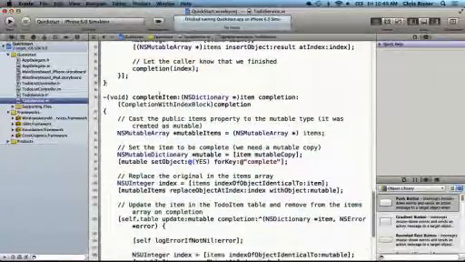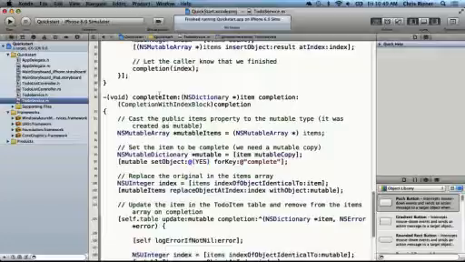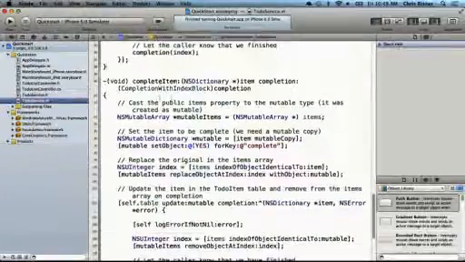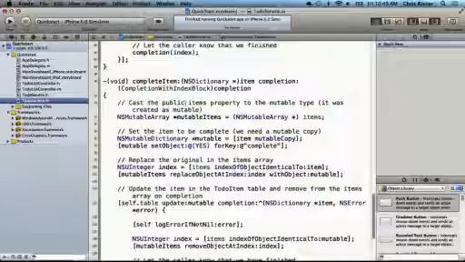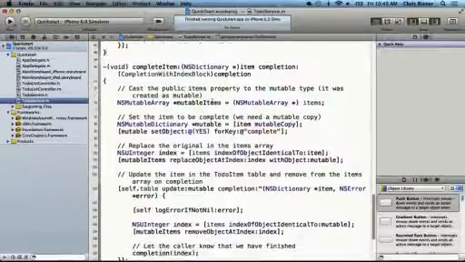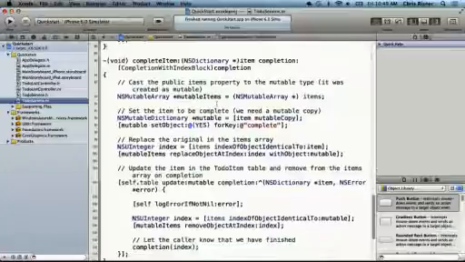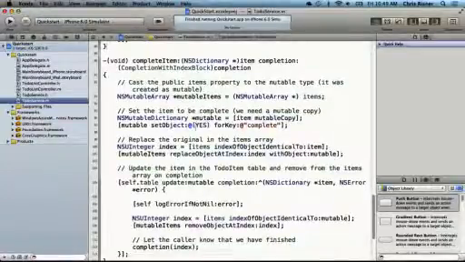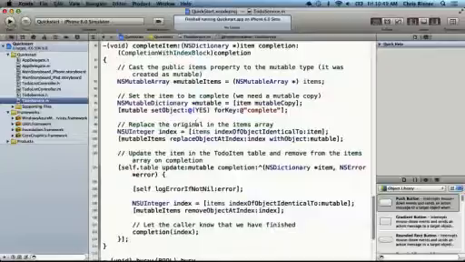In the complete item method, this method is called when we actually mark an item complete. So the first thing we do is we get the items array and we cast it to a mutable array so we can make changes to it. We then get the item out from the array and cast it as a mutable dictionary. We change its complete property to yes. We replace the original in the items array.